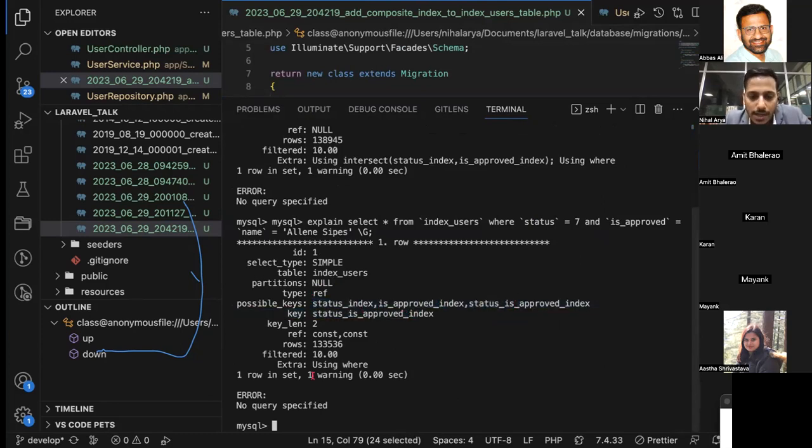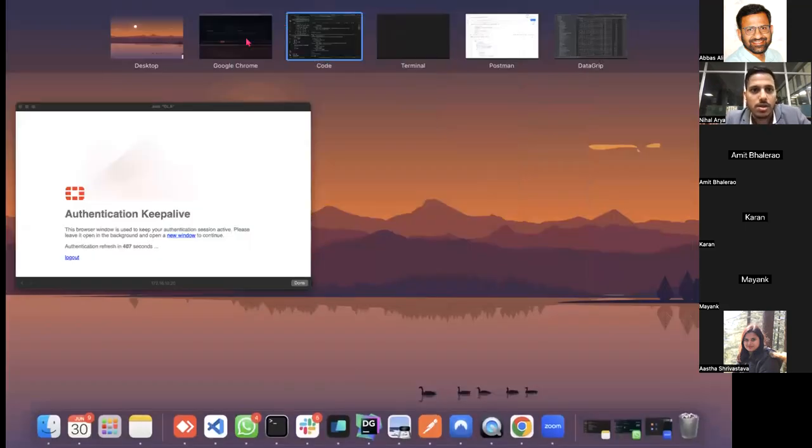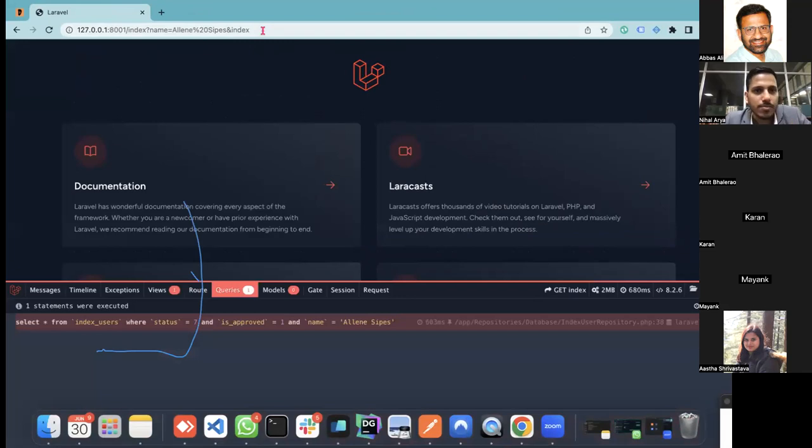Now it is not using an intersection of the indexes. It is directly using where, because we have a name query as well. So it is directly querying this name and giving the results. If I rerun this, it is now taking less time than before. Earlier it was taking 1.6 seconds, now it is taking 680 milliseconds. So this is the thing we can improve using indexes.